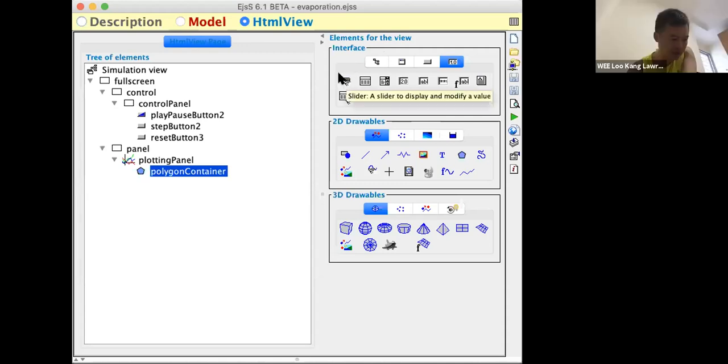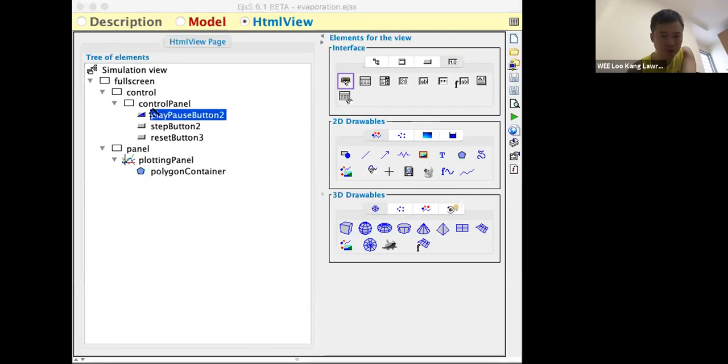Okay. So now in the interface, you can see there's a little icon here. First one, last tab, slider. Click on it, then move it. It becomes a magic wand. Then I'm going to drop it into the control panel. So I want to insert it above the play button. So I will click it at the play button. Then it will prompt me to give it a new name.